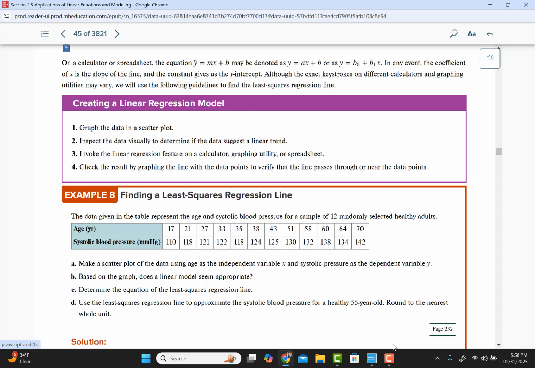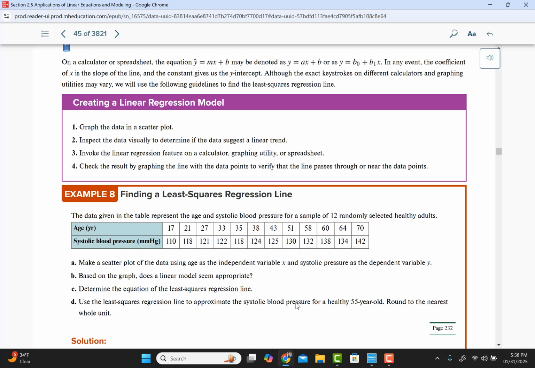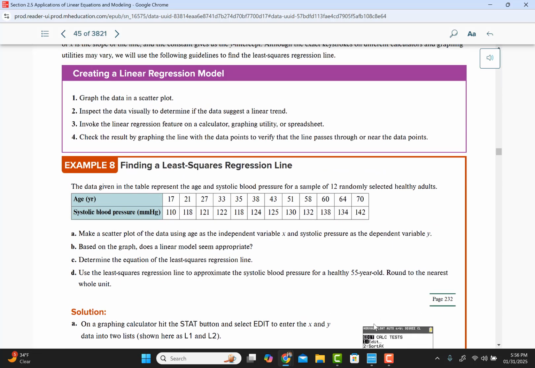Now we're going to find the least squares regression line for this example. I've got a calculator here.